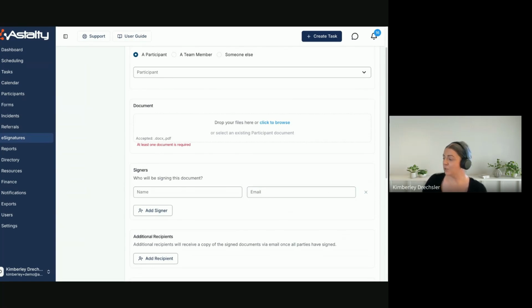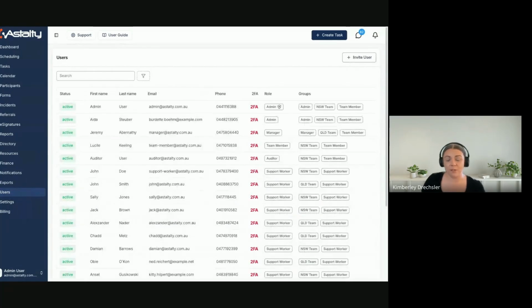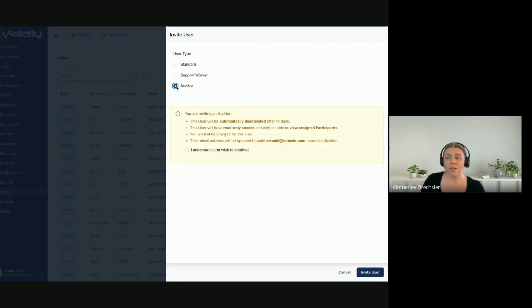No? Okay, cool. All right, so there has been a lot of movement that we have seen through our support inbox for having auditors have access to your Astalty account. So we now have the ability to add a user as an auditor role. So to do that, we'll scroll down to our users section in the main menu, and we can go ahead and click on invite user. Previously, you would have only had the option between standard and support worker, but you'll now have the option to create a user as an auditor.